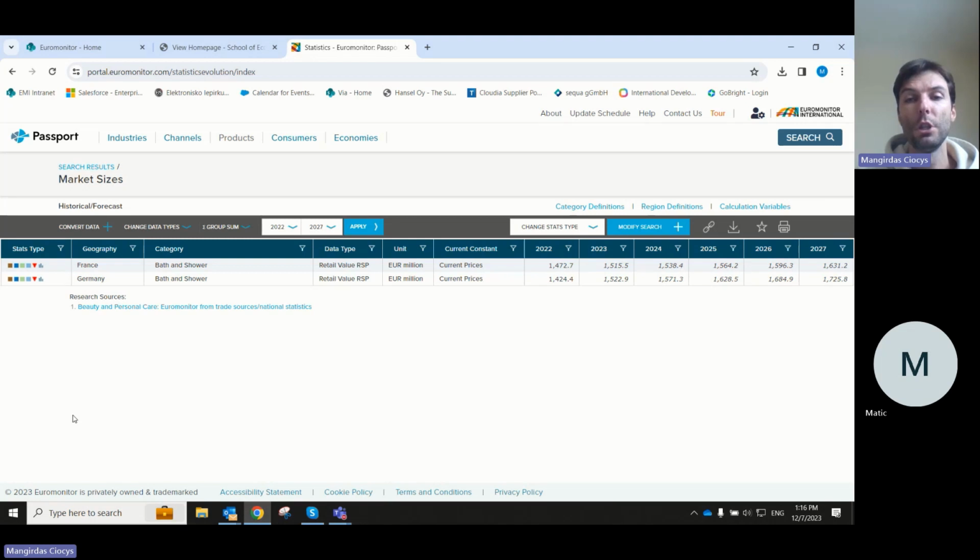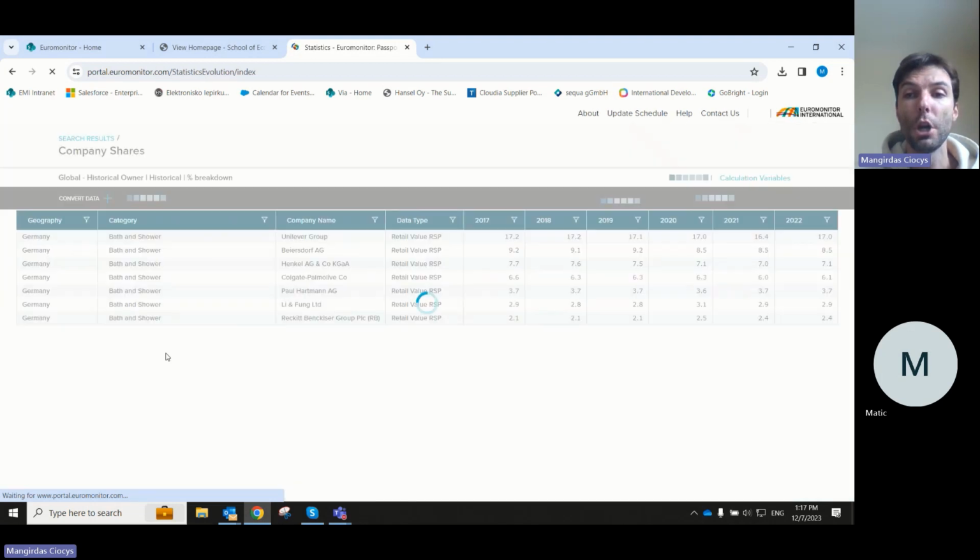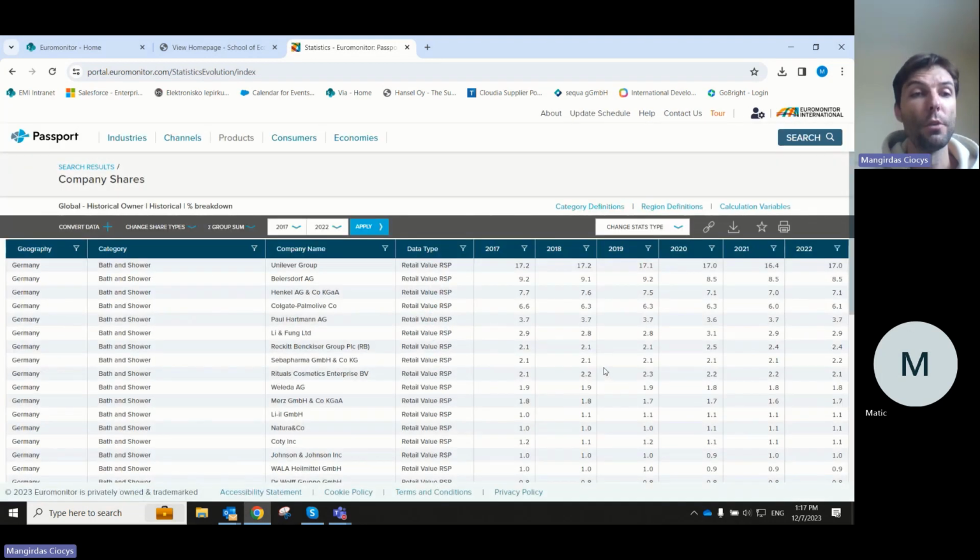So first thing, we did analysis on the market and understood the market size, market potential, identified the country which is interesting for us. Next step is to better understand the competitive environment. So again, whom would be potentially your competitors if you would be going into the German market with some kind of shampoo. So if we click on a brown square for company shares, you'll see which companies are the most successful in Germany in selling the most bath and shower products.